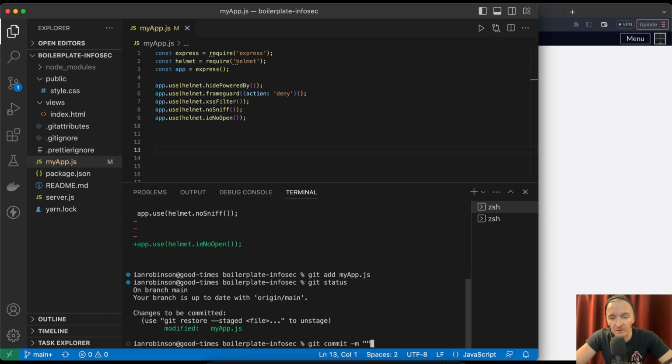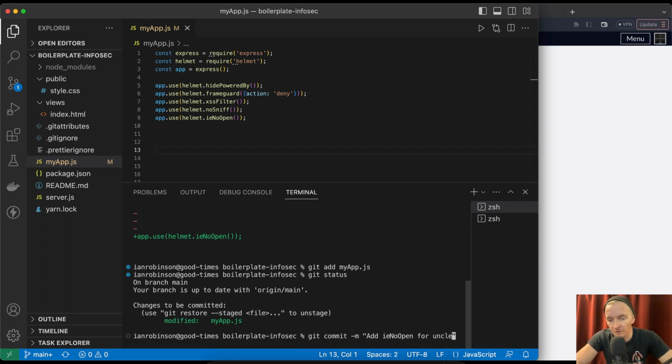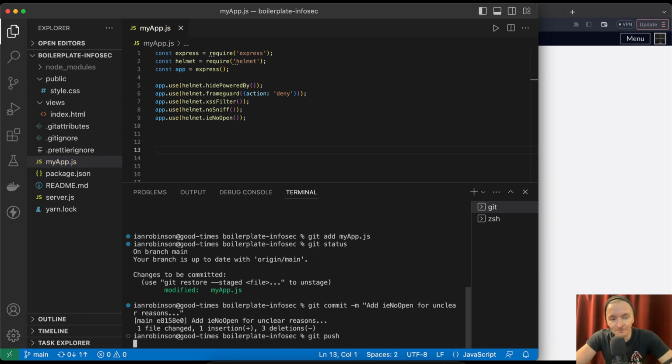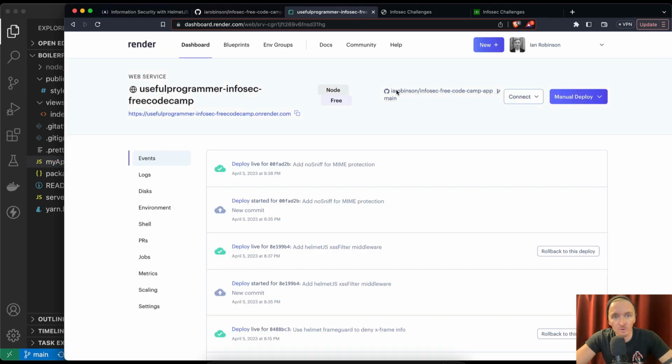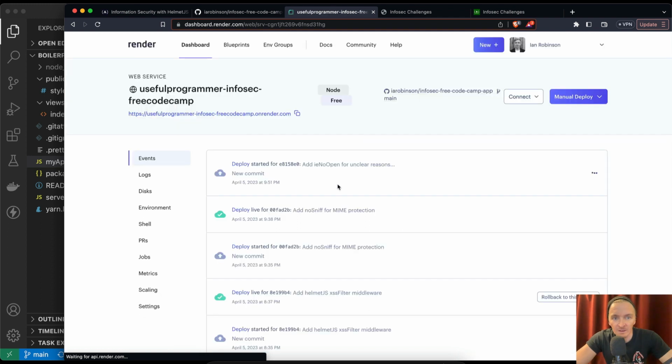We want to git commit with a message that says add IE no open for unclear reasons. And we can go git push. And if we look at our deployed environment, we're going to see that it just kicked up, and so it's going to start updating. And so we'll be back when that's done.